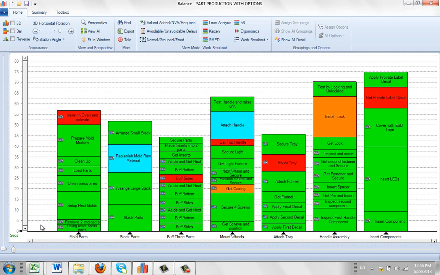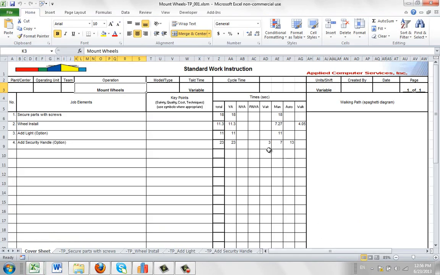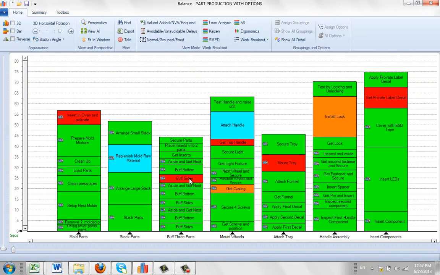If I come back over here to my sheet here, there's my 3, my 7 and my 13. They're actually on the cover sheet here. If I go down to the add security handle, you can see there's my 3, 7, 13 being rolled up into the cover sheet again. So it's a very easy way to assign particular characteristics of the elements you're dealing with here that can be used as part of your package.